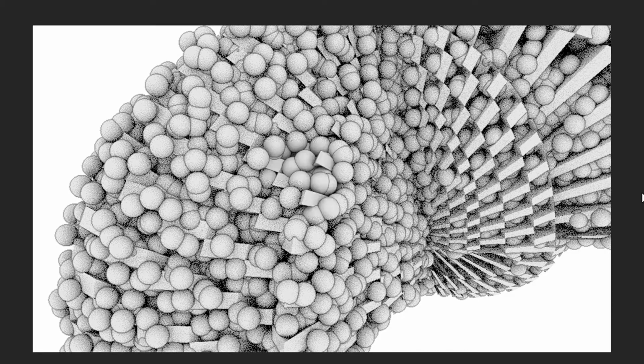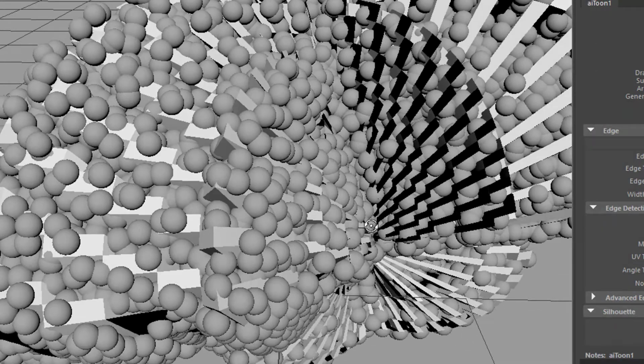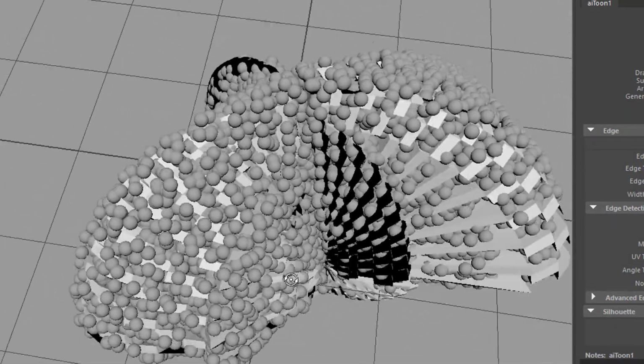So the basic object in the background, not the spheres, has a standard Arnold surface shader with no Toon look, but the spheres do. And all of a sudden we have such a nice object now, which we can of course animate and do different things with it.